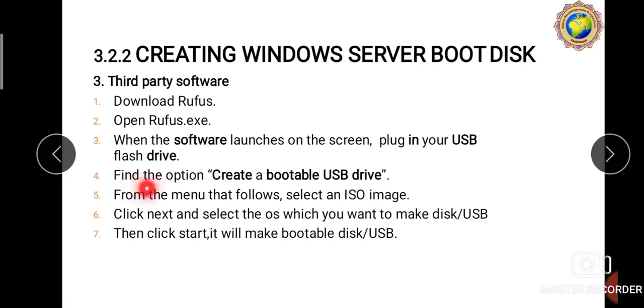Then find the option to create a bootable USB drive. Then from the menu that follows, select an ISO image and click next, select the OS which you want to put on the USB disk, and then click start. It will make the bootable USB disk.